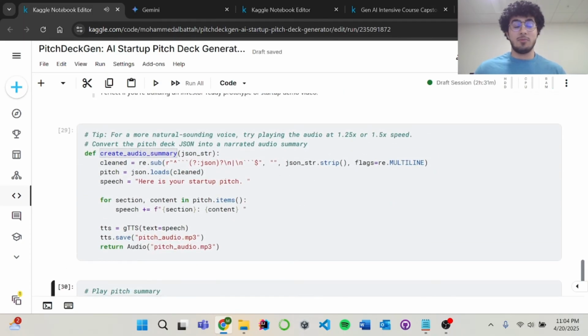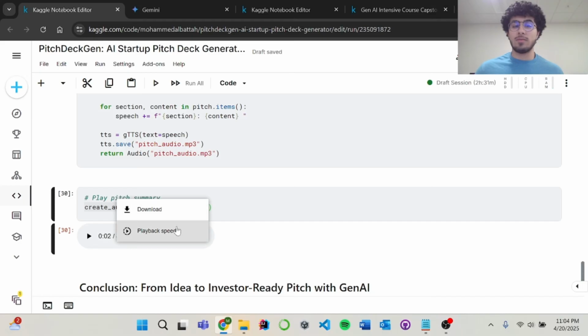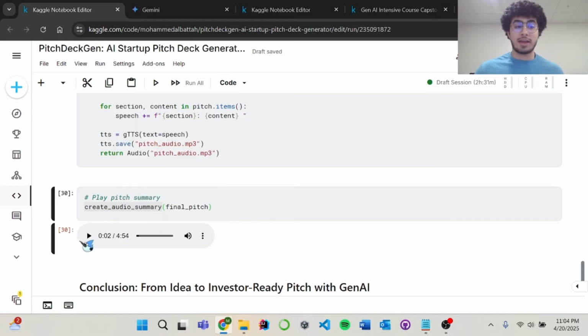And one more thing, I did give a tip. Going to 1.25 or 1.5 speed does make it sound a little more human. It's something that I've noticed, so that could definitely help.